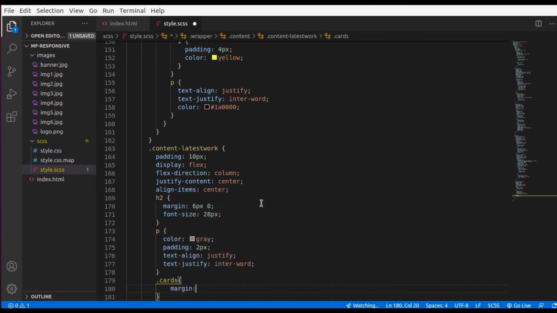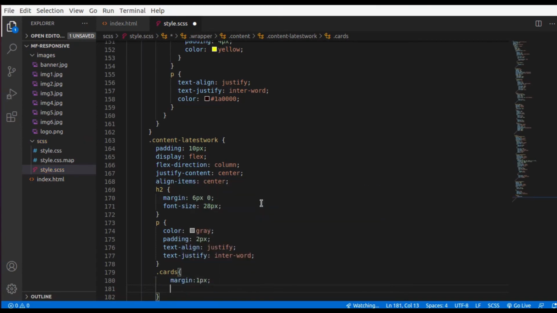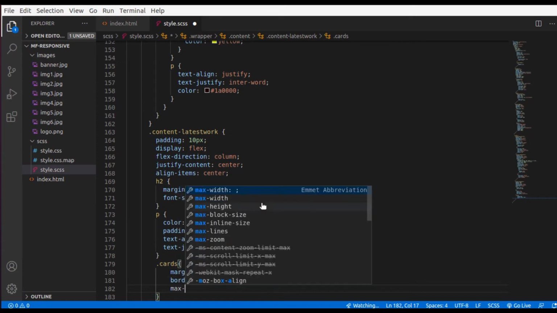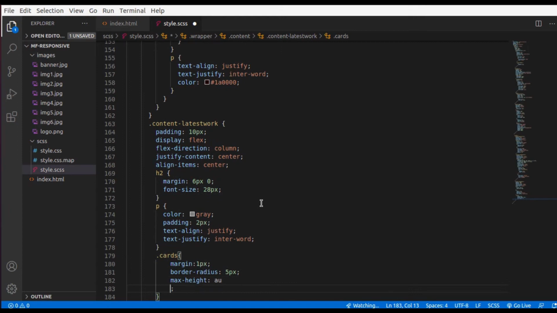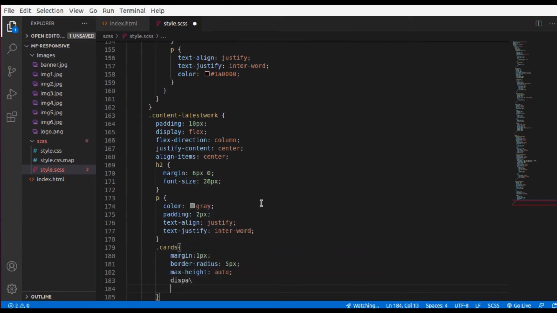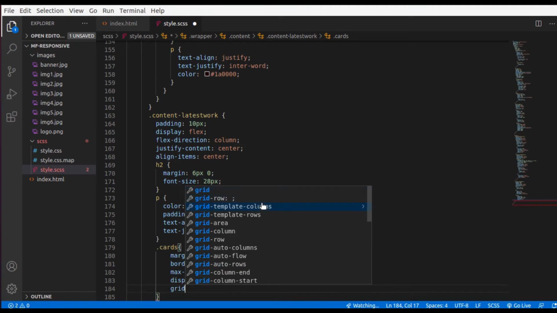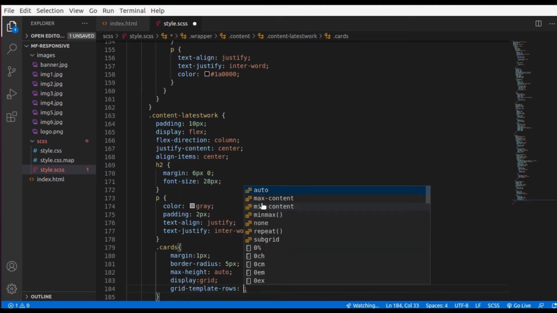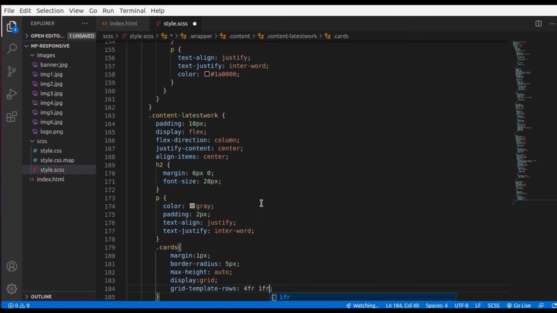So the cards will first have margin of 1 pixel from everywhere. The border radius of card will be 5 pixel. Okay, now max height, I'll give it auto max height. I don't think this is necessary, but anyway, I'll give it a max height of auto. I'll just give it a display. Display grid, not flex. So display grid here, I'll just give it a grid template rows. So it will be 4 fraction and 1 fraction.